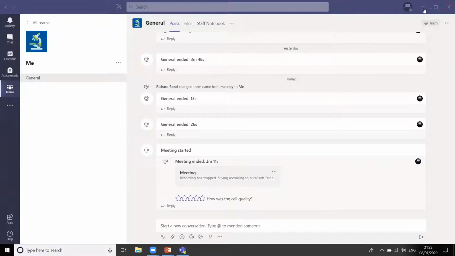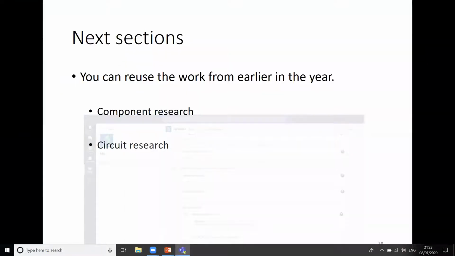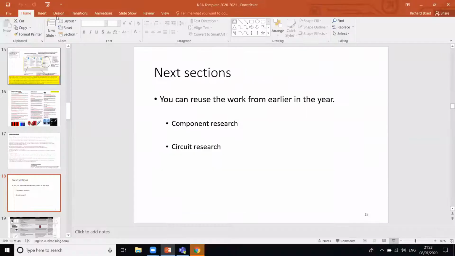I no longer need Teams open, so I could close Teams down. I don't need my PowerPoint open. Google Chrome is loading up.